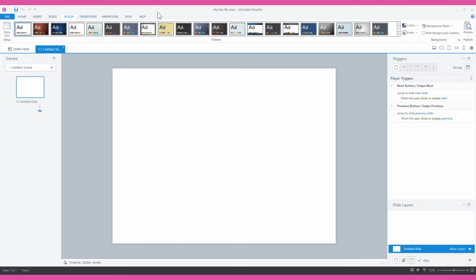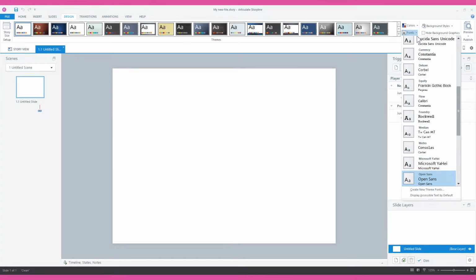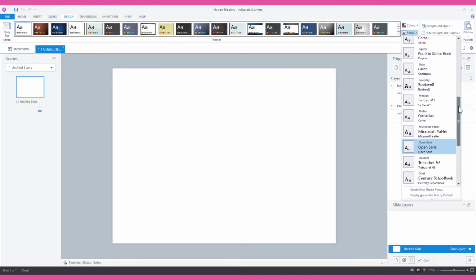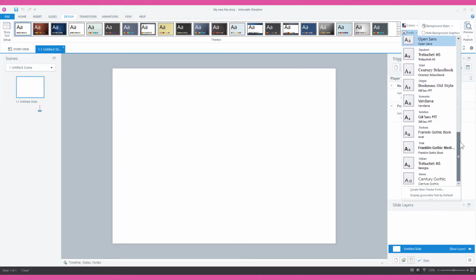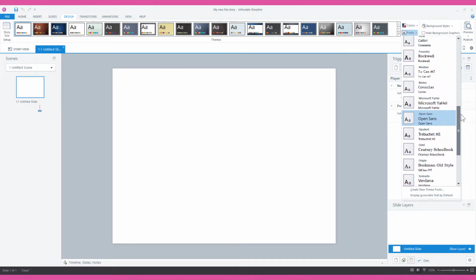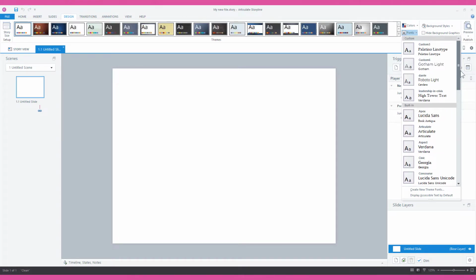To access theme fonts, go to the Design tab and drop down the Fonts menu. You'll see the built-in theme font sets at the bottom. The default theme font set is Open Sans, so if you never select an alternative set of theme fonts, this is what you'll get to work with. Any custom font sets you create will appear at the top of this list.